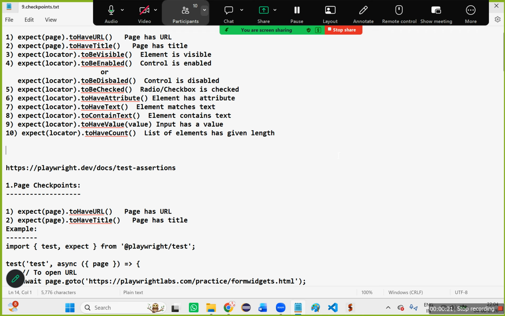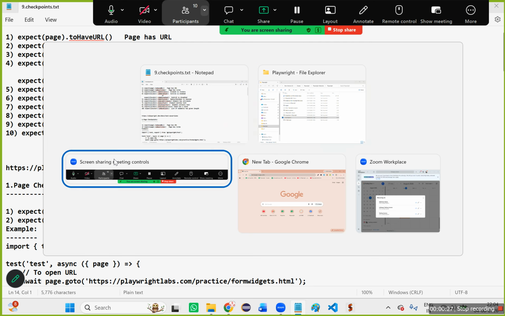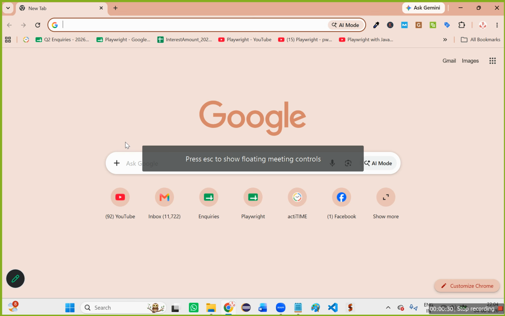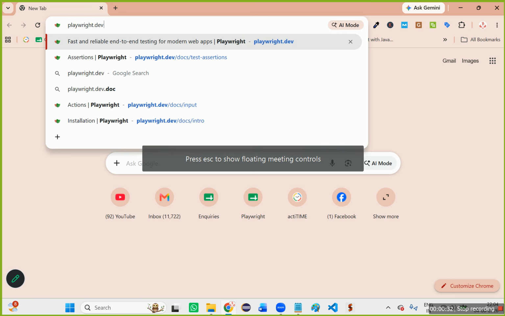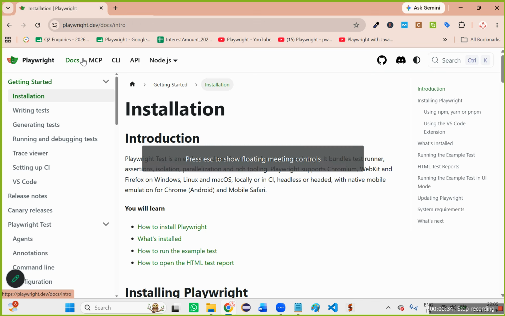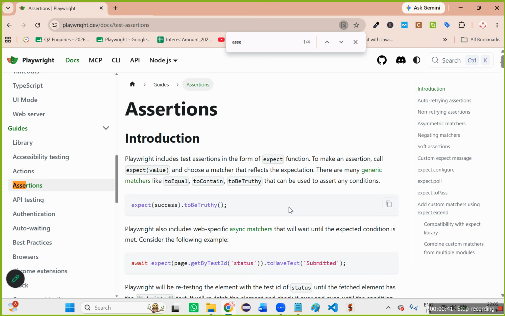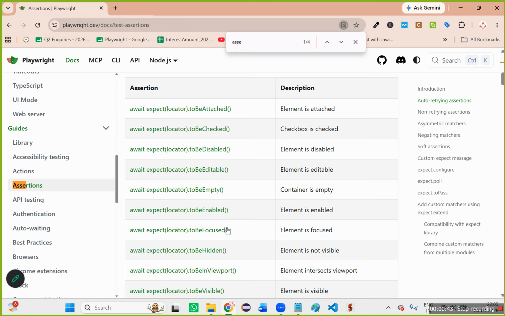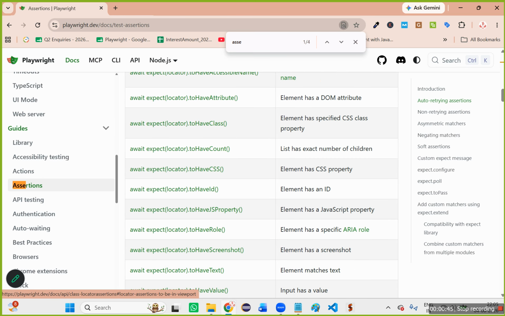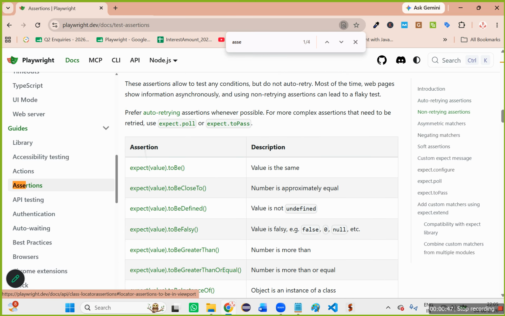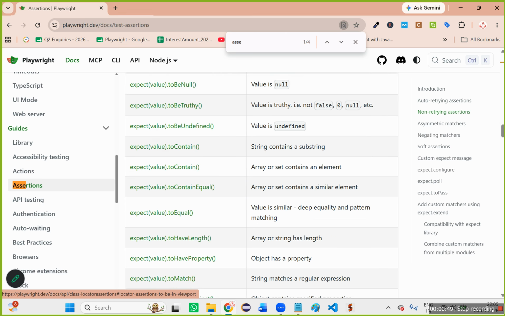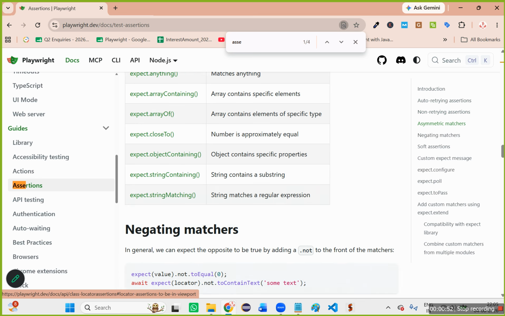There are not hundreds, but some 30 to 40 checkpoints. If you want to know about that also, we can directly go to this. Let me go to Playwright dev, go to docs and assertions. Yes, these are the assertions. There are many assertions that we'll be using. These are the different kinds of assertions we'll be using: non-retrying assertions, soft assertions, asymmetric matchers.